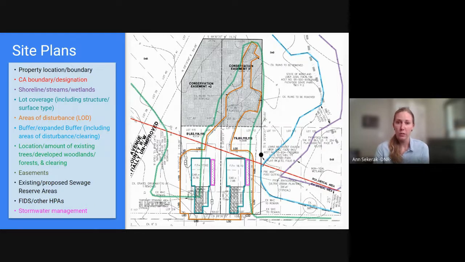As I mentioned earlier, the information on the site plan, including the site area, proposed lot coverage, and proposed clearing, should match the information on the project notification form.